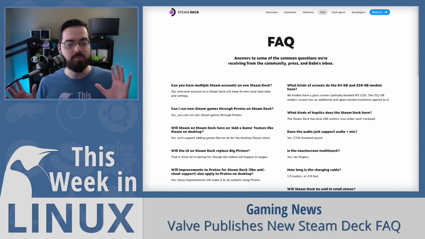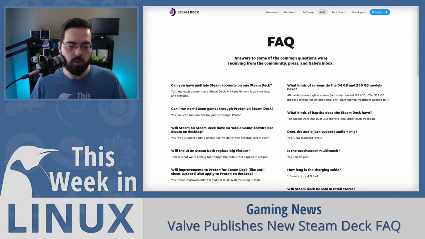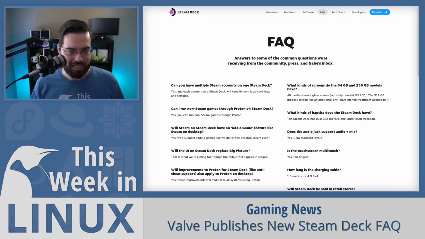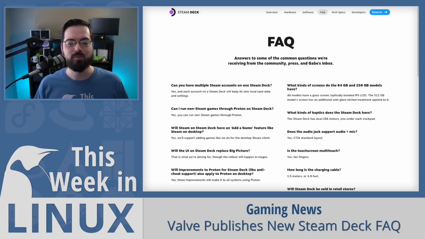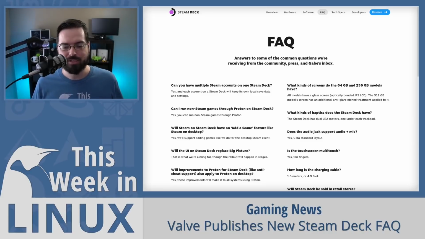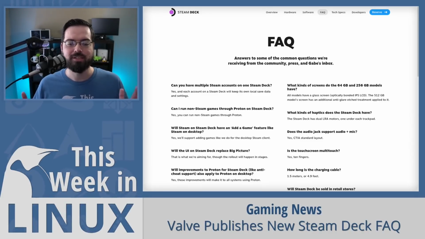But probably the most important question they've answered: will improvements to Proton for the Steam Deck, like anti-cheat support, etc., also apply to Proton on the desktop? And the answer to this is, as you guessed it, yes. Yes, it will. The improvements will make it to all systems using Proton, whether it's Steam Deck, the desktop, or whatever, which is just fantastic.